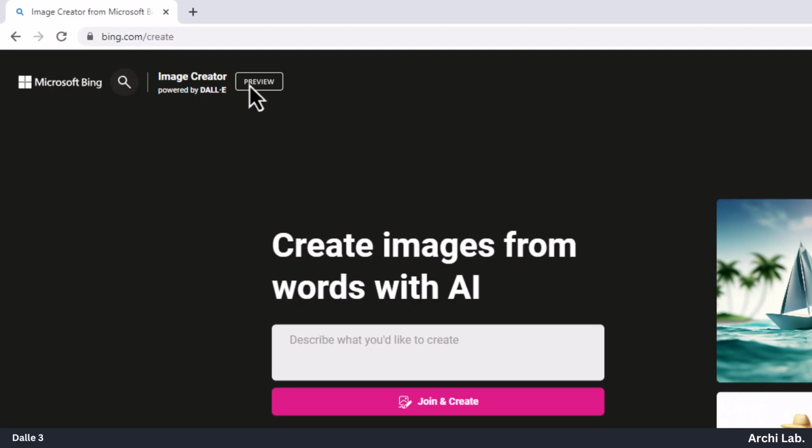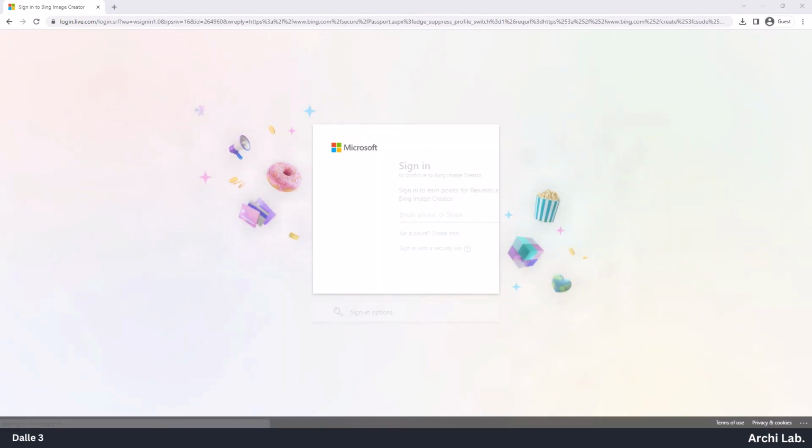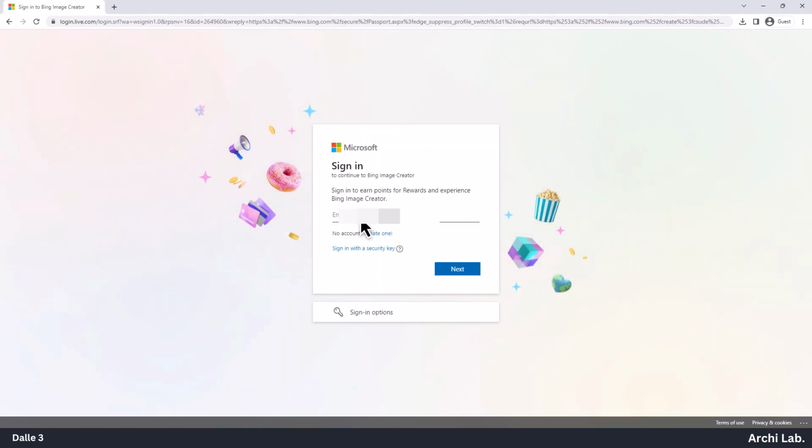Here, you'll notice that we have DALL-E 3 in its beta stage, or you can call it the preview mode. Next, input your prompt, for instance, I'll try generating a skyscraper designed by Zaha Hadid. Click on Join and Create. Now, proceed by logging in using your credentials.